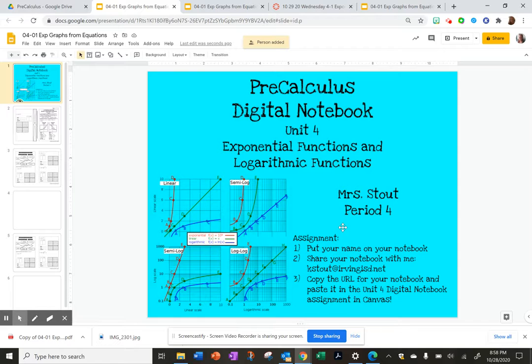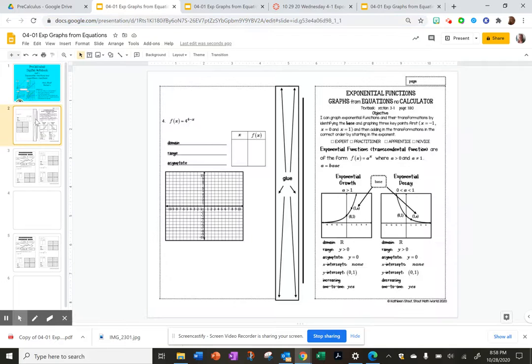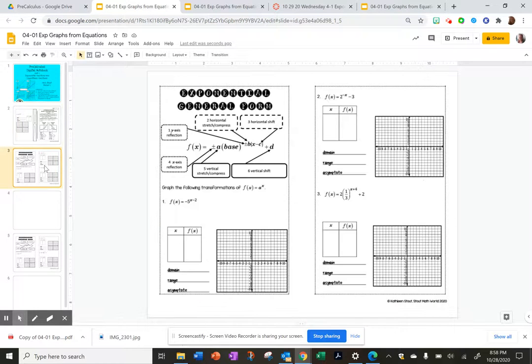So you're going to share it with me, and then in Canvas, you're going to copy the URL right here and paste this in as your assignment. So there is a notebook assignment for today where you have shared your notebook with me and pasted the URL for it. That's part of an assignment, and your notebook will be a major test grade every unit. Okay, so on this unit, we're still kind of experimenting and you're going to have to figure out what you want to do. But this is today's lesson here.